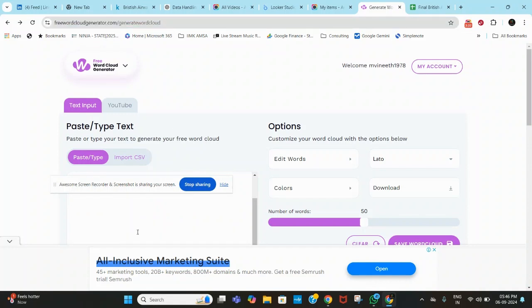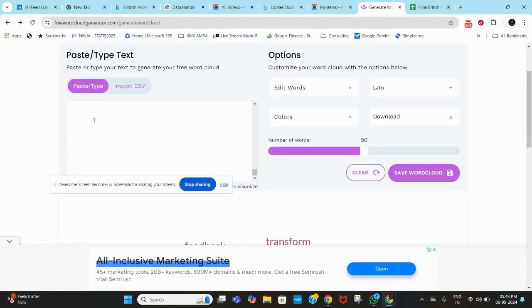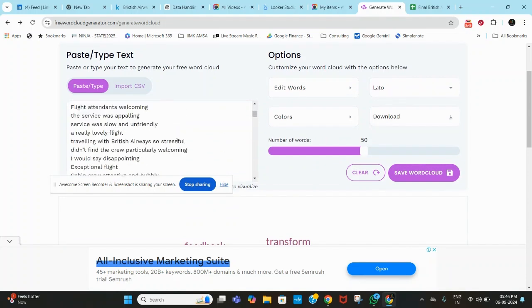freewordcloudgenerator.com. That's a free tool, and we will go ahead and paste all these values here. This is basically an exercise to understand the frequency of repetitive words in the reviews given by the customers who have flown on this airline. That helps us understand which words are repeated, and they are shown on a cloud.